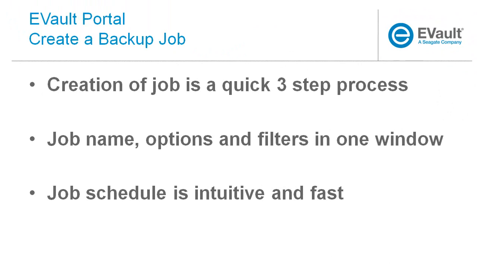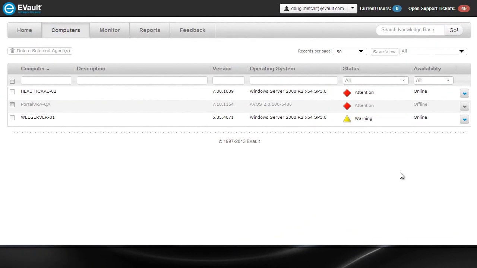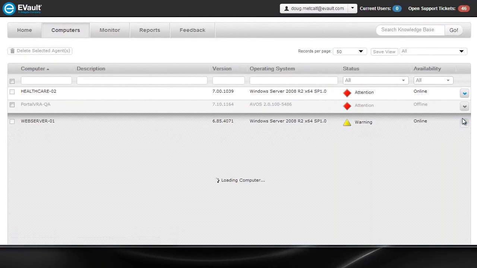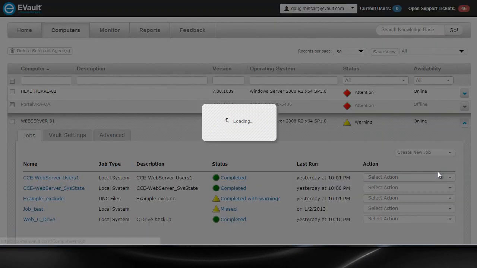You select the job type, identify the name and other options including folder and file filters, and then select the schedule for the job. After you've logged into the portal, while viewing jobs for any computer, just click on the Create New Job button. Now select the type of backup job you'd like to create. The interface will only show those agent plugins that have been installed. I will select the local system.